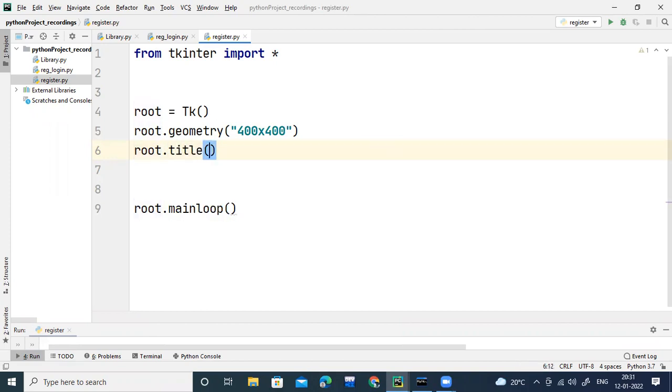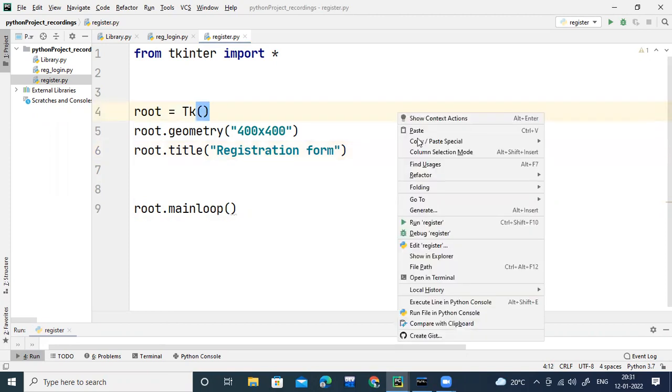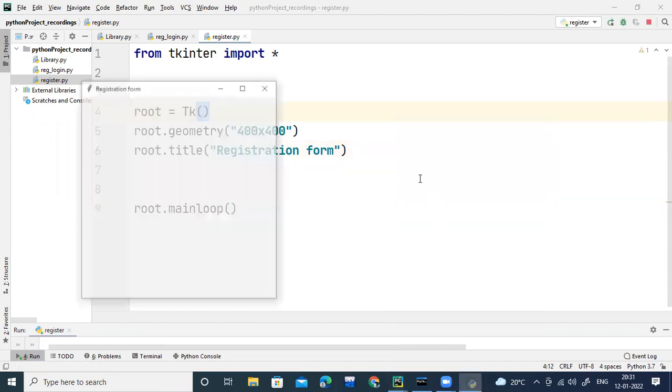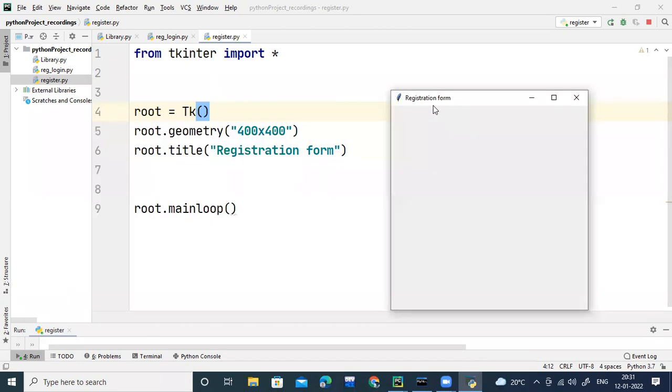So what should be the title in the string format? I'll be writing registration form. Okay, so if you right click and run it, the previous title was TK, but now it will change and become registration form.